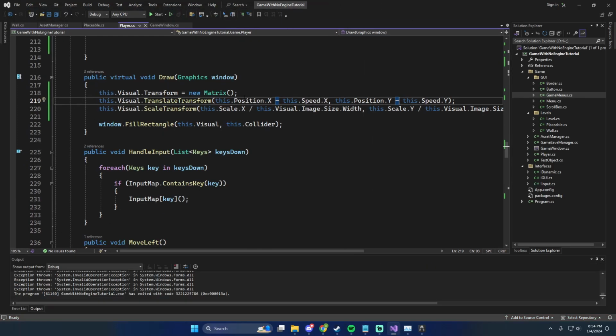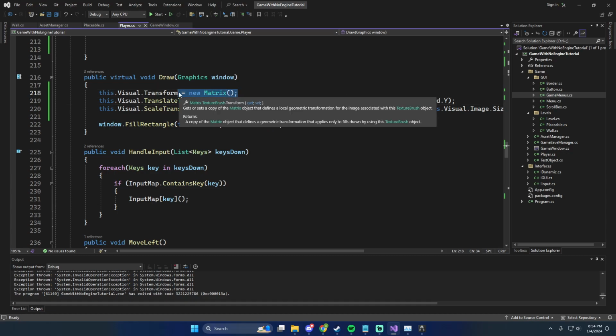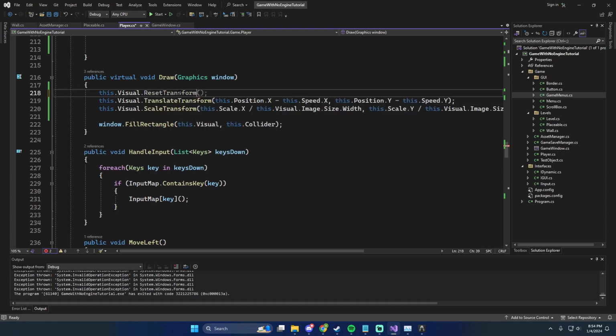So we can actually reset this back to dot reset transform. What the issue was is it was calculating based on our position that frame, but we were drawing based on the collider, and the collider is already doing this math. So theoretically, we could probably use this .collider.x and this .collider.y, but it is what it is. So that fixes it.